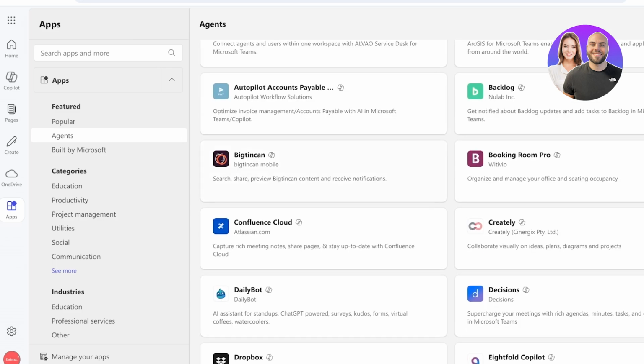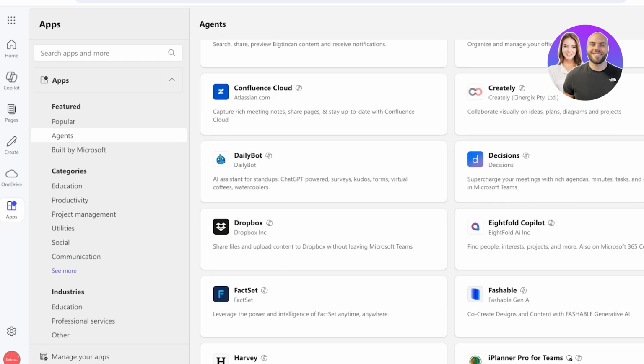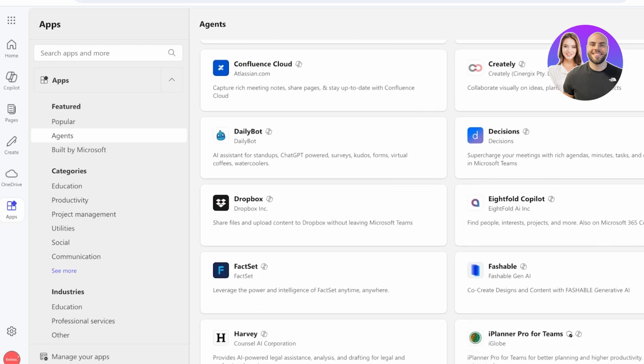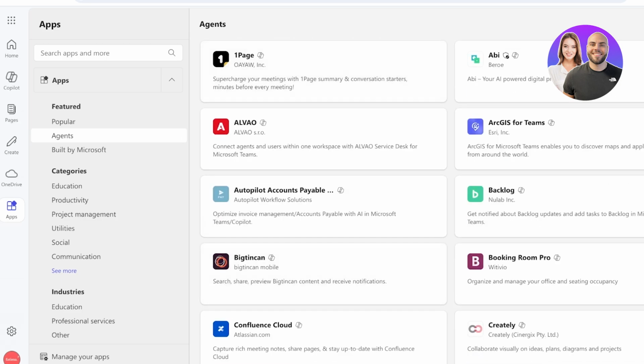We have a conference cloud, daily bot, decisions, eightfold Copilot. So, you can upgrade the functionality of Microsoft's Copilot with these particular AI tools. These are all integrated into Copilot. They're not individual tools, you could say, but they can serve you in a better way in conjunction with Copilot.